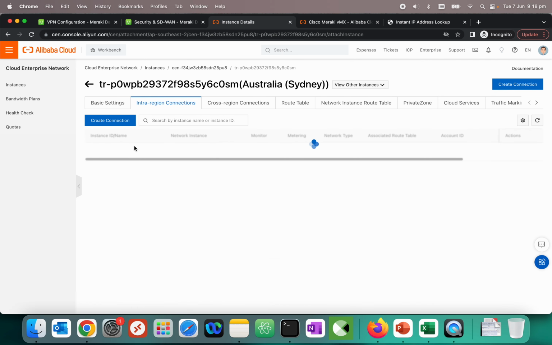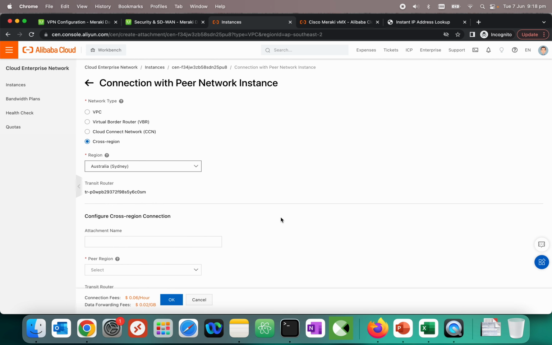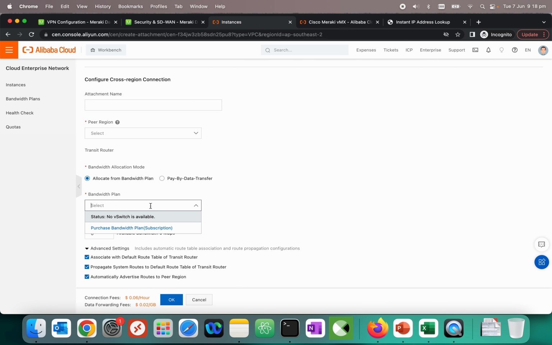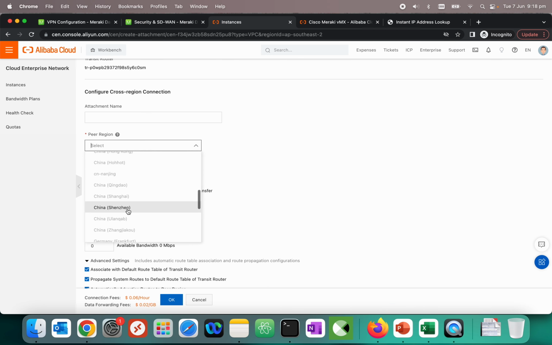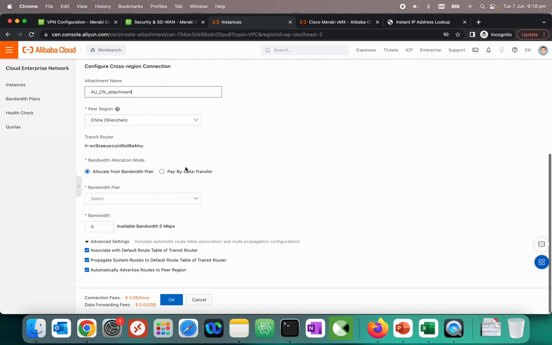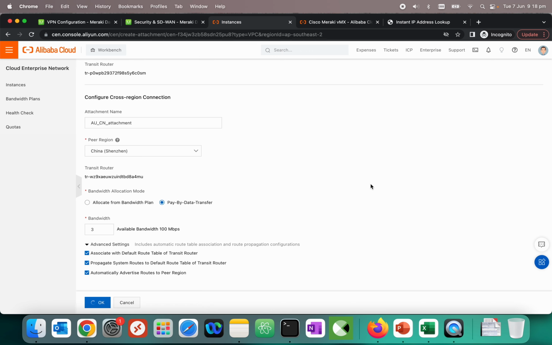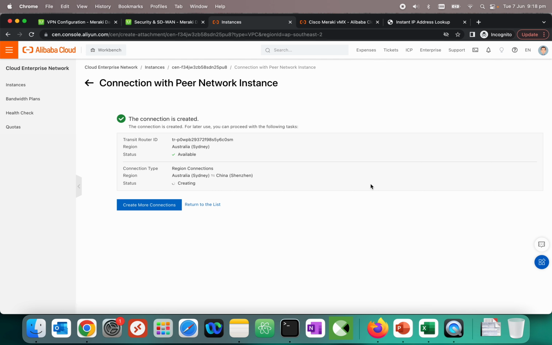Now we need to create another connection which is basically cross region. So we're saying here, I want to connect Australia to Shenzhen. And I'll just name this one AUCN attachment. And basically, I can either pay by the bandwidth I'm using or by the data I'm transferring. So I'm just going to use the data option. And again, I'm going to leave the default settings as is. That will take another minute or two to be created. And once we're done with that, we will move to the routing.